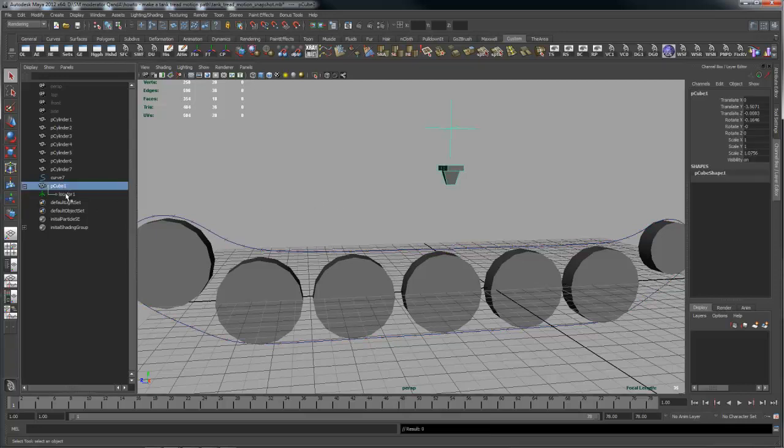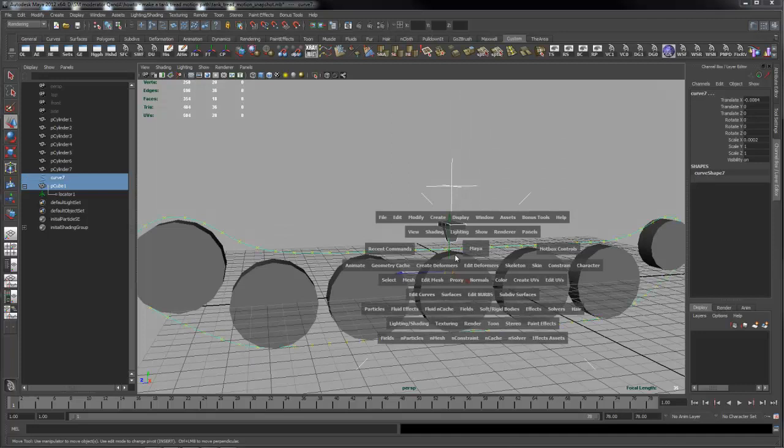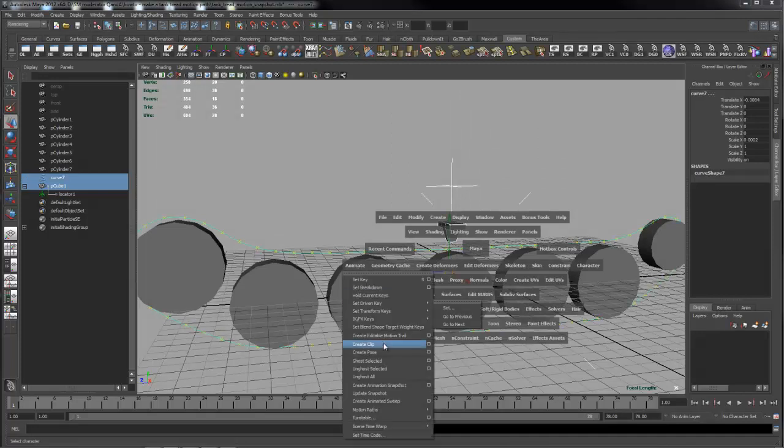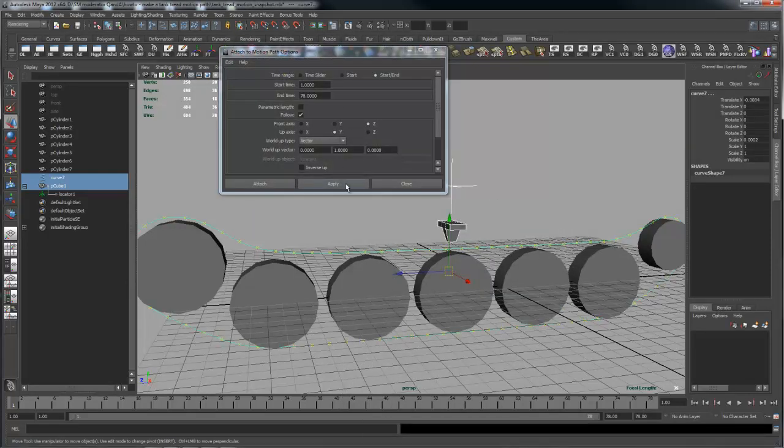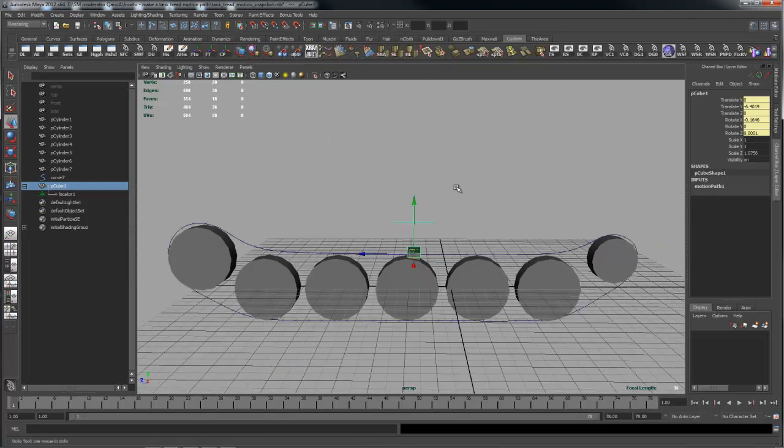So I've got the cube, the locator's parented to it. I'm going to bring it down here, and I'm just going to take this and go to animation, motion path, attach to motion path, options, and let's change it to vector, or object right from the start, locator 1, and hit apply. Okay, well that way works. So you can do it in 1 step.